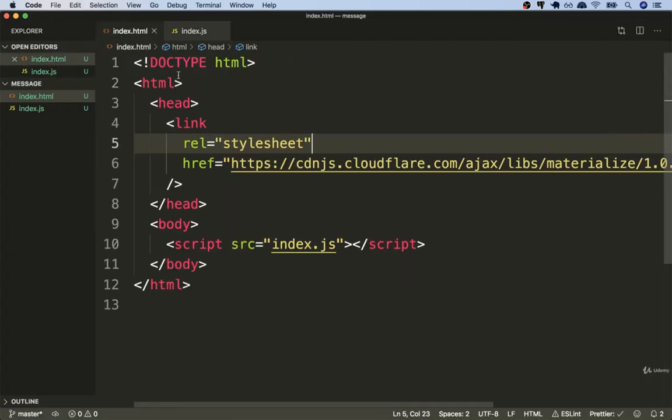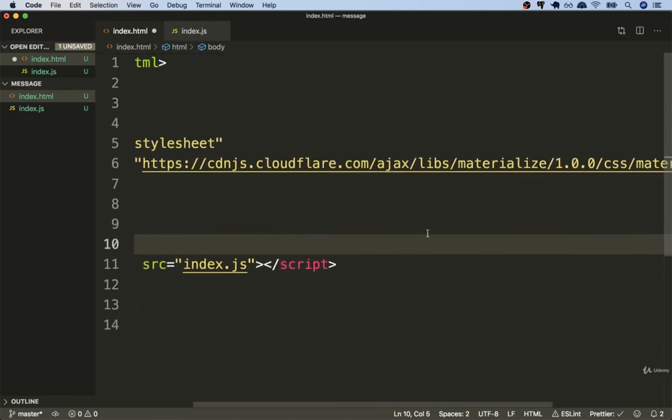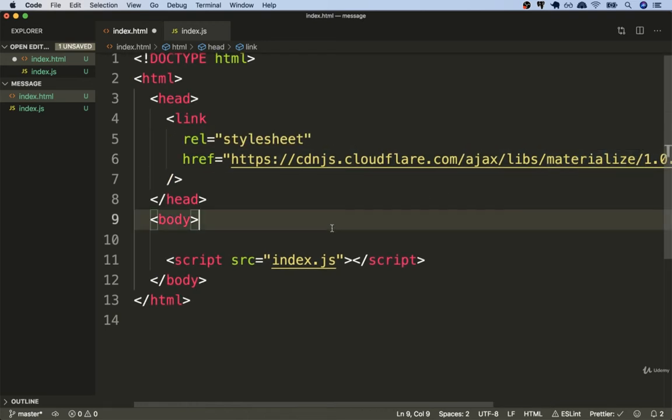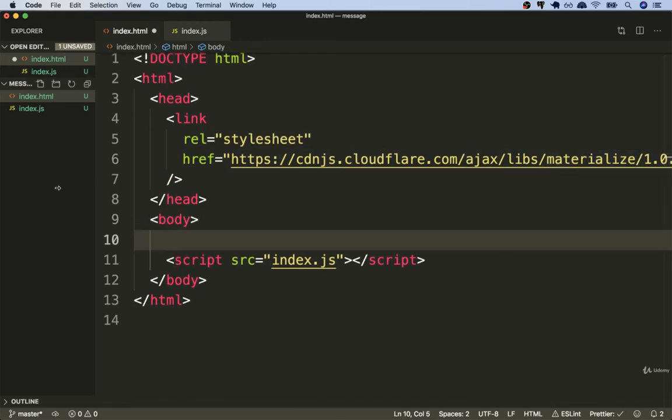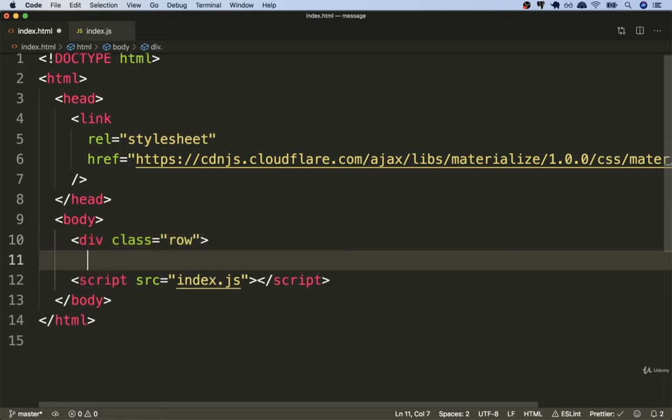I'll go back over to my index.html file. Inside of here, we're going to add in a pretty good amount of HTML. A lot of the HTML that we're going to be writing is going to use some class names and styling that we get from this materialized CSS library. So if it looks like I'm adding in a bunch of extra HTML and class names, it's just for styling purposes. Okay, so inside of here, I'm going to create a div with the class of row.